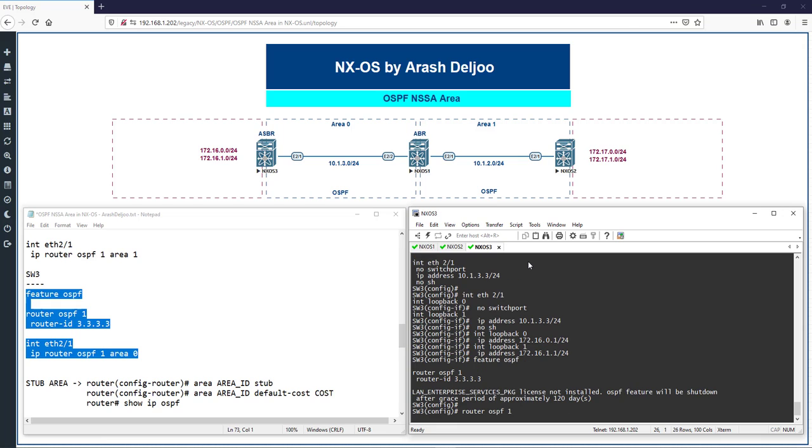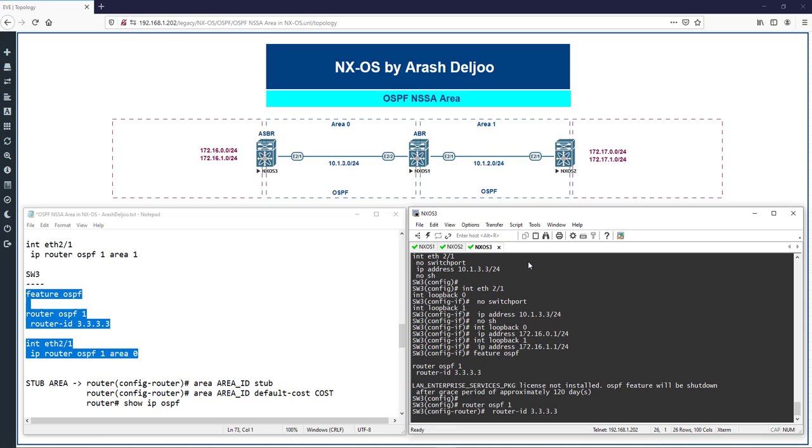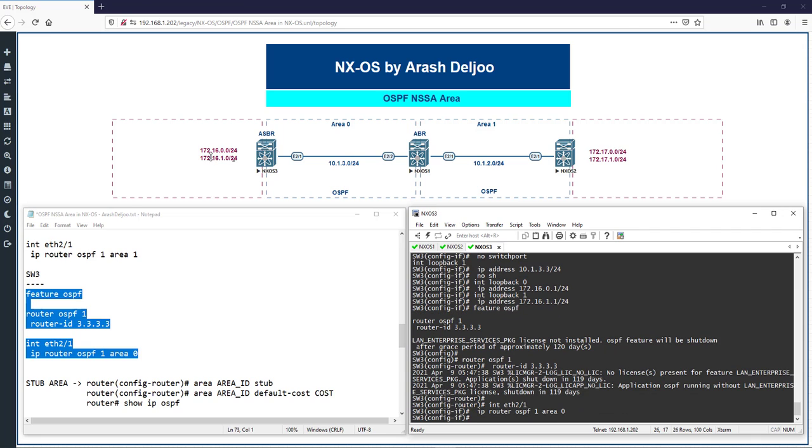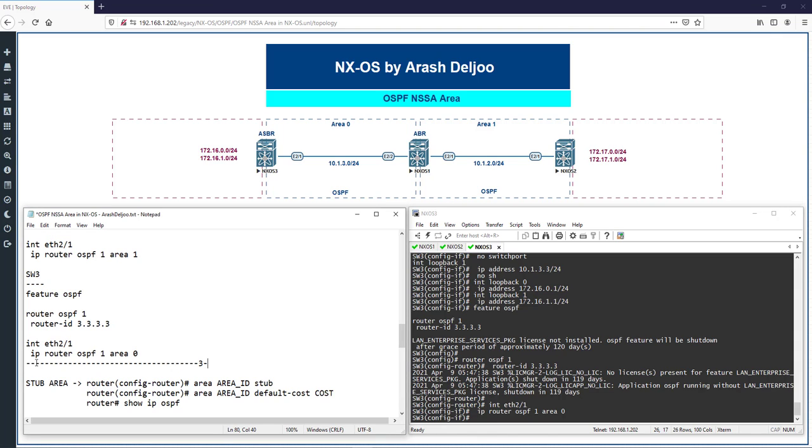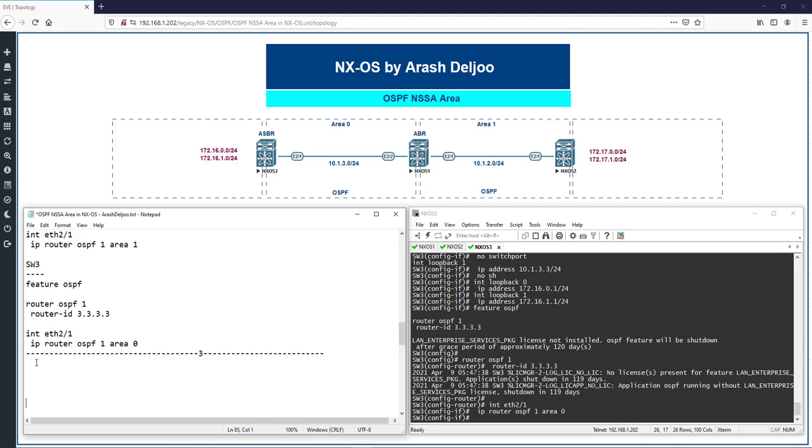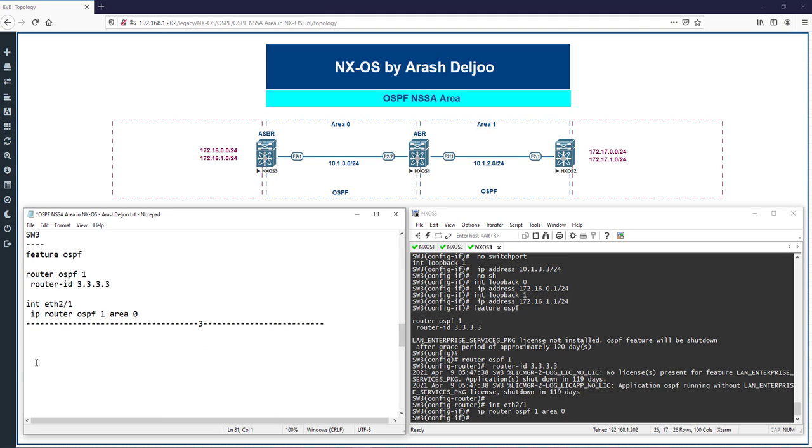After that, the first thing that we should do is the redistribution of these two loopbacks on router 3 and also router 2, switch 3 and switch 2, into the OSPF. We can configure this here. It's the next step, the third step, starting from switch 1.